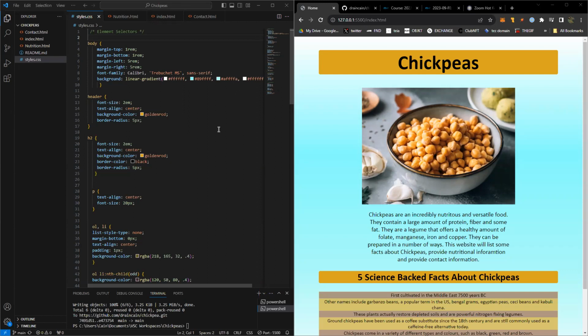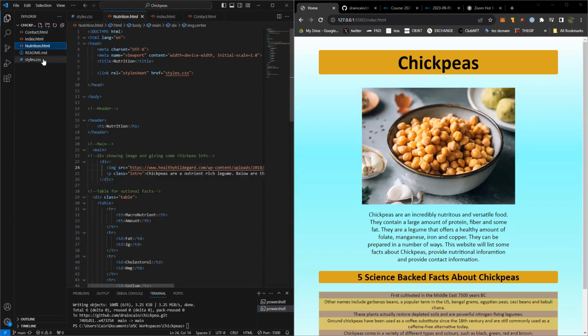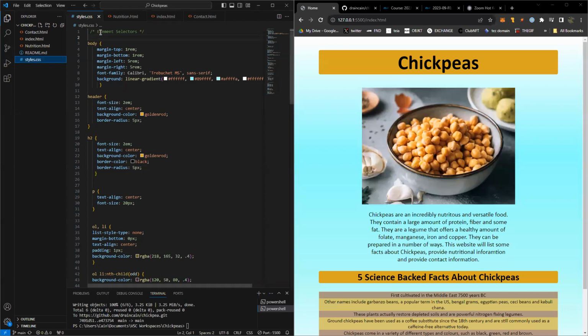Right here, I have my website on the right and my Visual Studio Code on the left. I'll just walk through the style sheet because this is pretty much the same as last week. I did redo some stuff to try and organize it better. But yeah, I will go through the element selectors first.